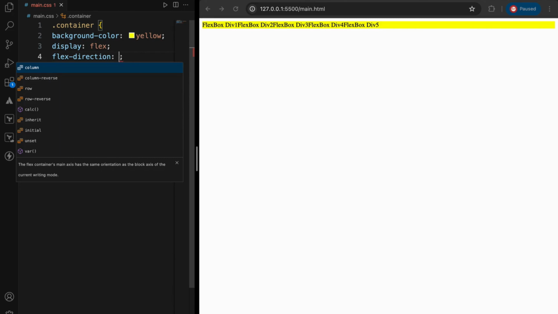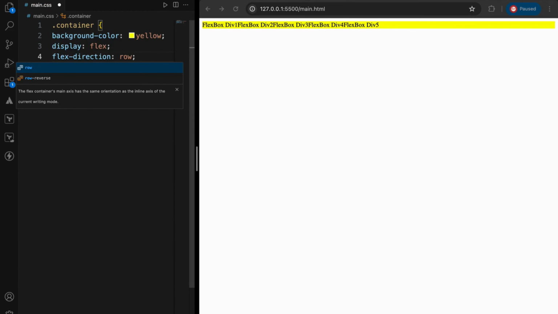Within this, the next property is flex direction. It will decide the direction, whether it is a row, a column, row reverse, or column reverse. Let's see. Now you don't see the difference because it is in the row format.